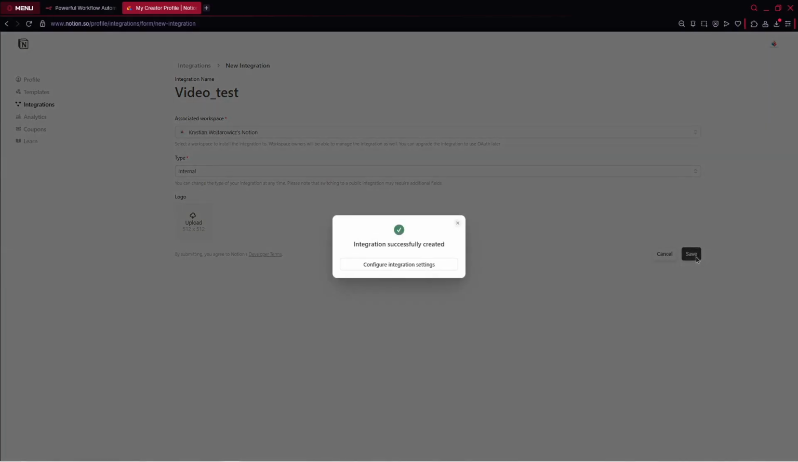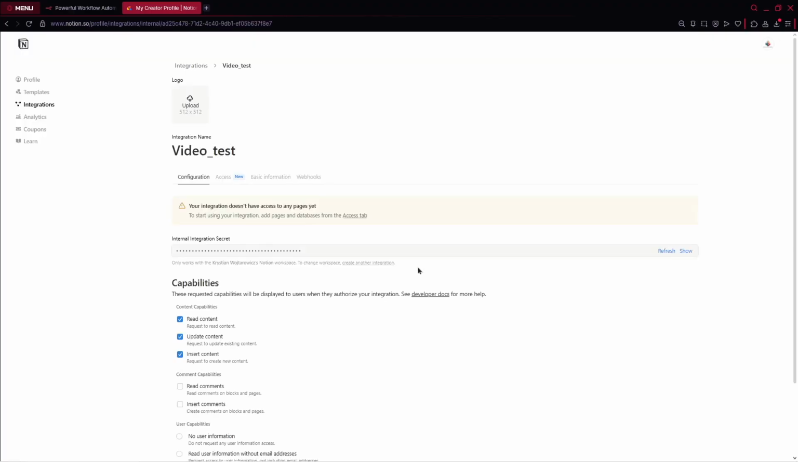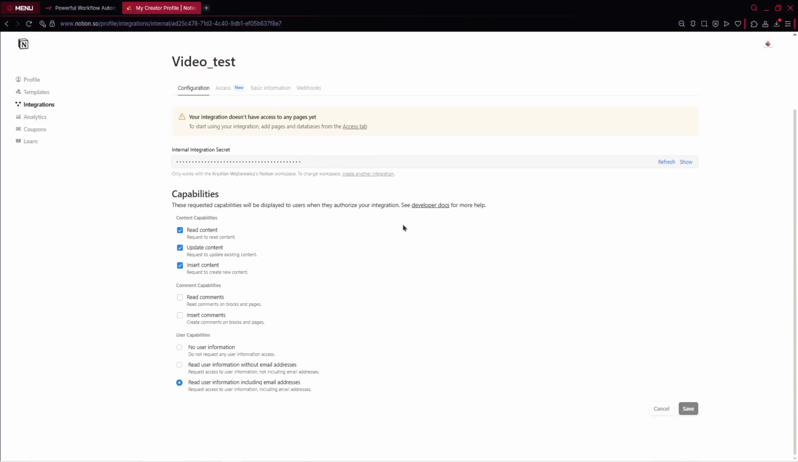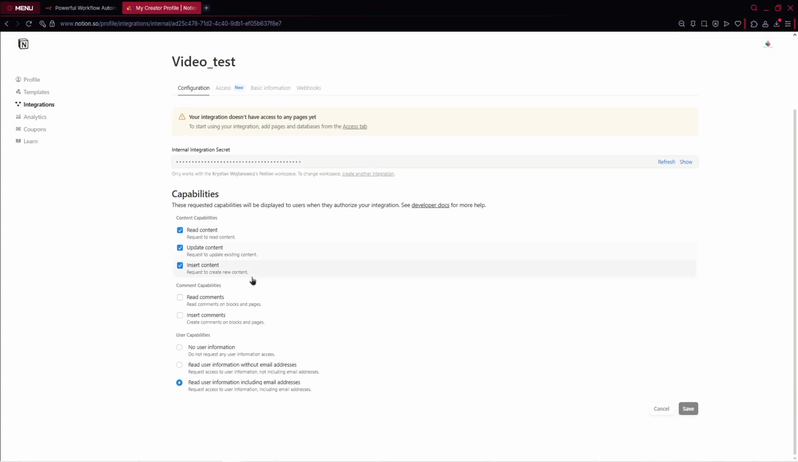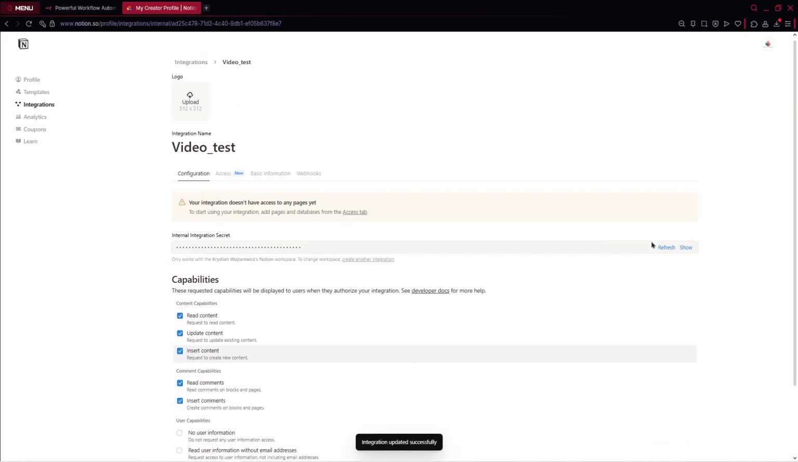I can click on save. So now we can configure integration settings. And now we've got all of the things such as capabilities. We've got our internal integration secret. We'll be using it to connect to n8n. However, for now, we can, for example, enable reading the comments and inserting the comments. I can click on save. And also right now, I need to show my internal integration secret. So let me show it. And now I can simply copy it.